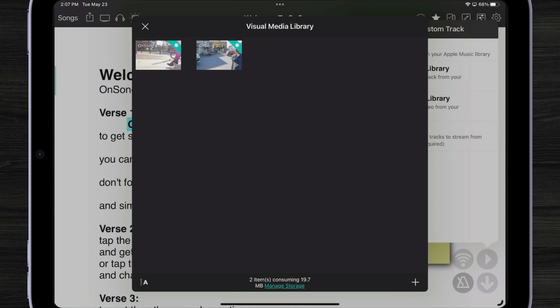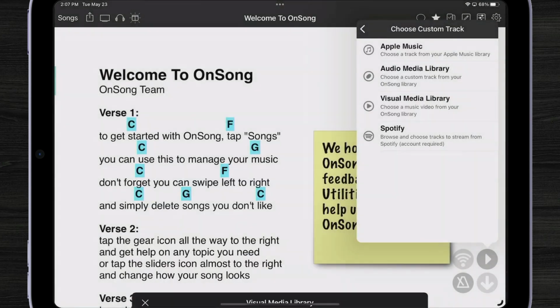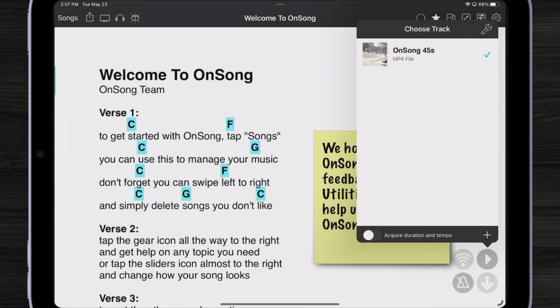Now I can pick from any video file. Let me tap on the 45-second long one. There, I've just linked a video file to play as a backing track.